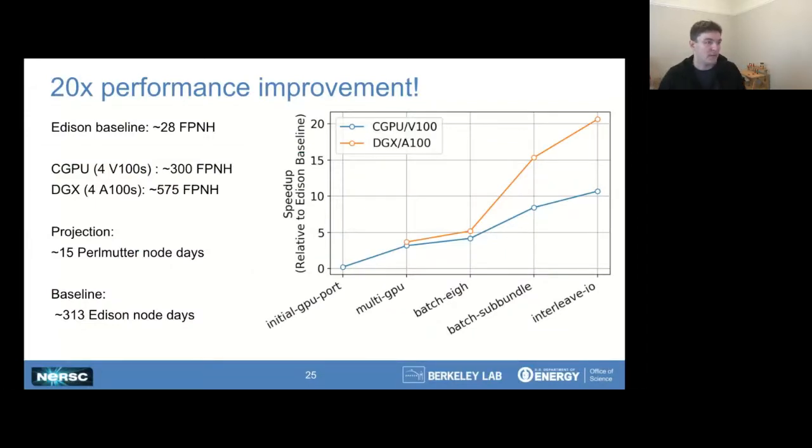And so at the end of that, now we have over a 20x speed up compared to our baseline measurement. And for comparison, in those back of the envelope numbers before, where it took over 300 Edison node days to process a full data set, now this is down to just 15 Perlmutter node days. So for DESI, the transition to GPUs on Perlmutter will shorten the time it takes to process years worth of data from weeks to months down to hours or days.